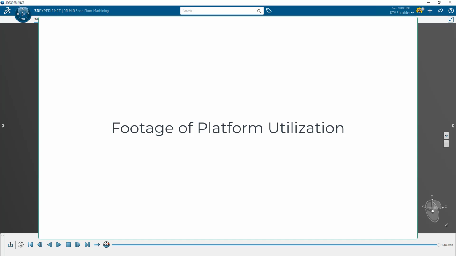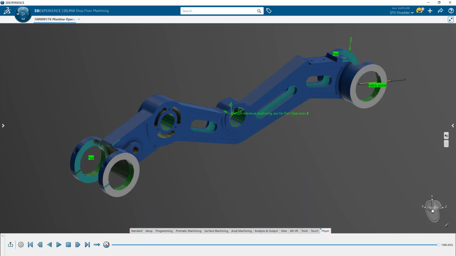Find out how DELMIA Shop Floor Programmer empowers users to program any machine in their shop quickly, easily, and accurately, slashing design to production cycle time, resulting in more accurate parts and faster time to market. All of this is possible with the power of 3D Experience Works.